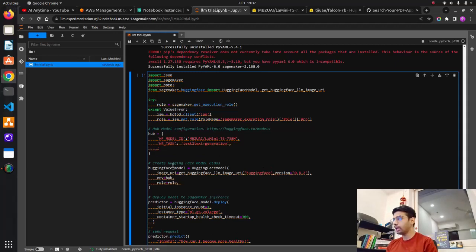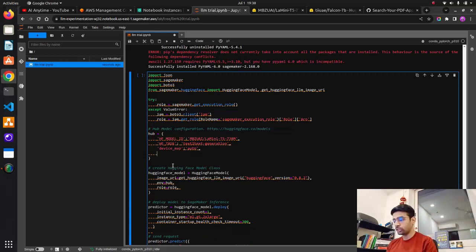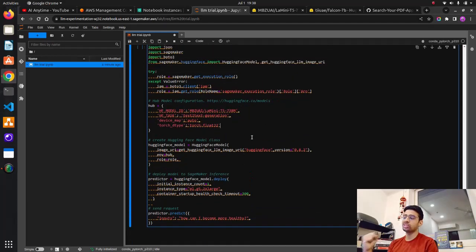The next thing we have is device map. We can define all this config here. So device map, and here it will be auto. The next thing is torch_dtype, and this torch_dtype is nothing but torch.float32. This is what I want to do here. So this is the hub model configuration, the Hugging Face model configuration for how you're going to load the model.